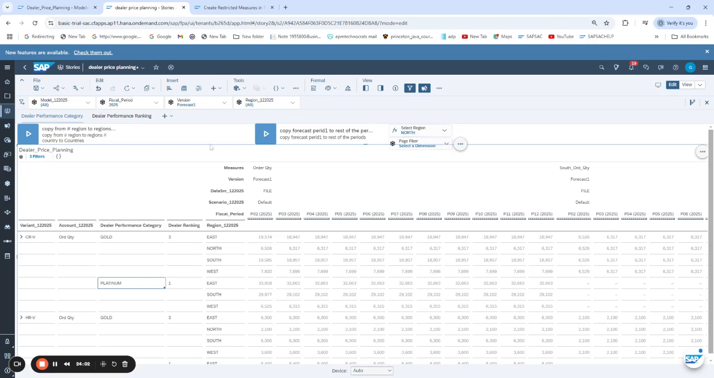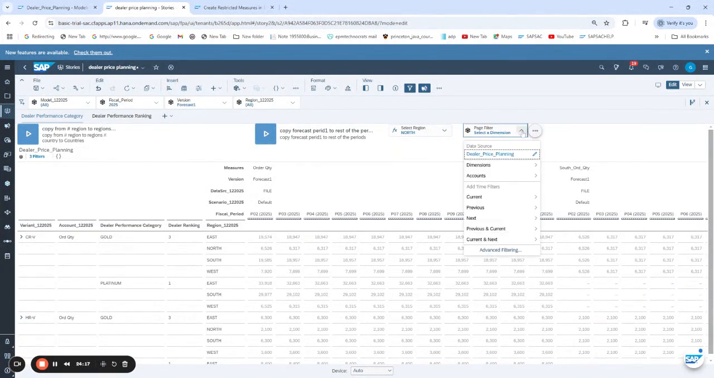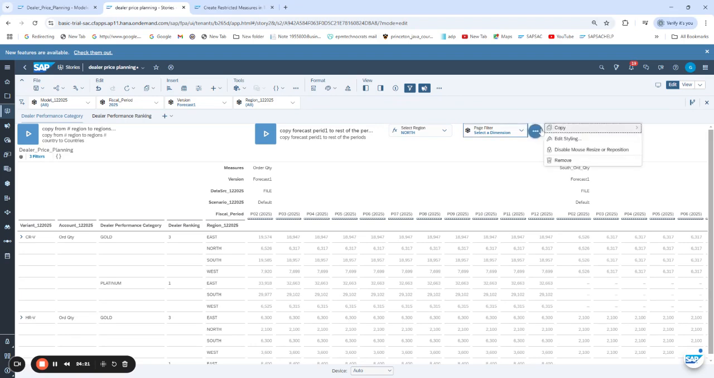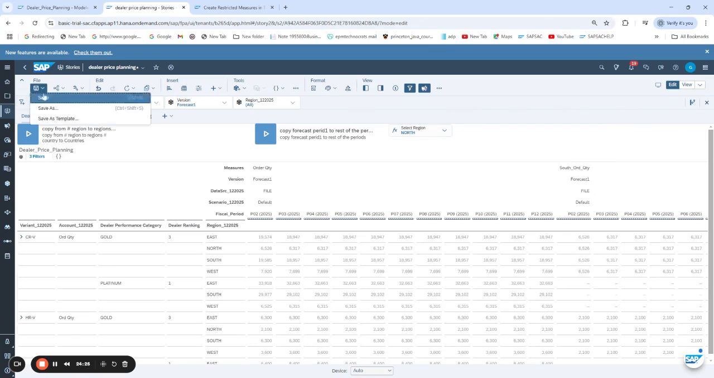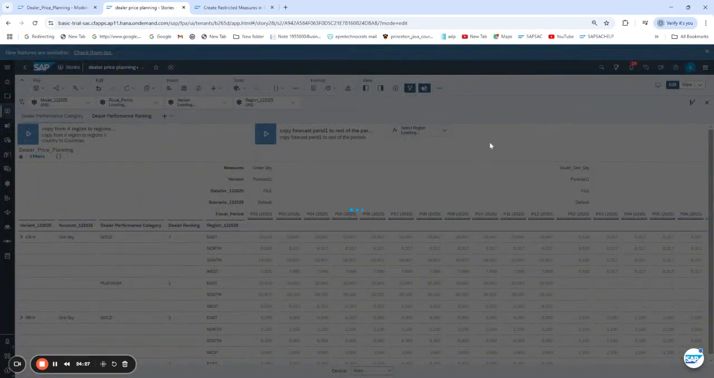This one I made it as man. Okay, this is another filter I have maintained. Okay, page filter. What is this? What have I added here? Okay, not required for now. This one I'm disabling. Okay, let me save this. So I have made the restricted measure dynamic by using the input control.